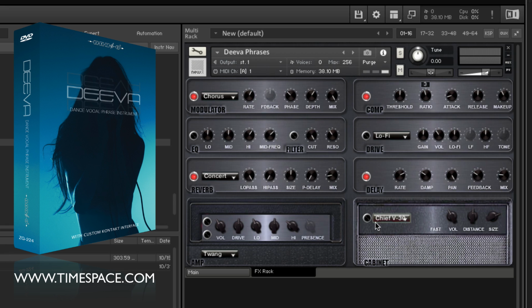What I'll do now is just go through some of these effects and turn them on and off and play with some of the settings so you can get an idea of how they sound.